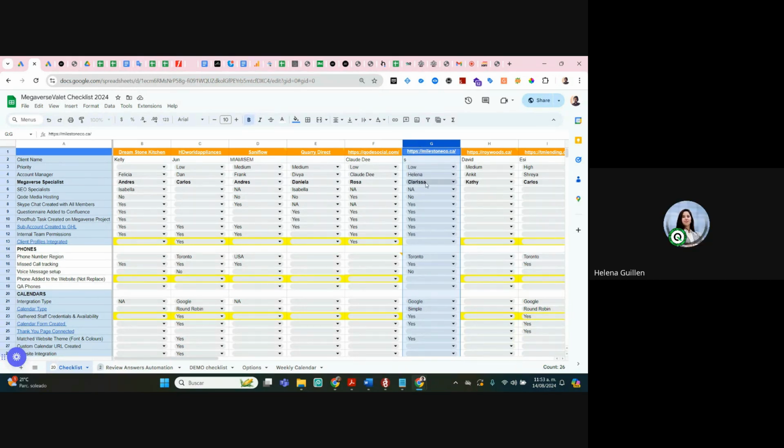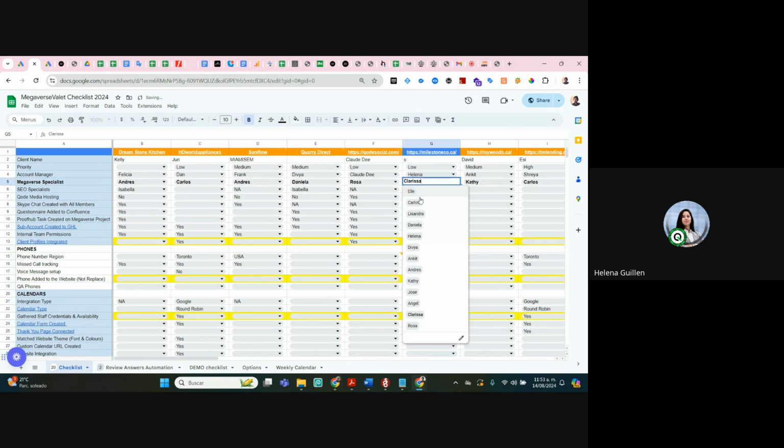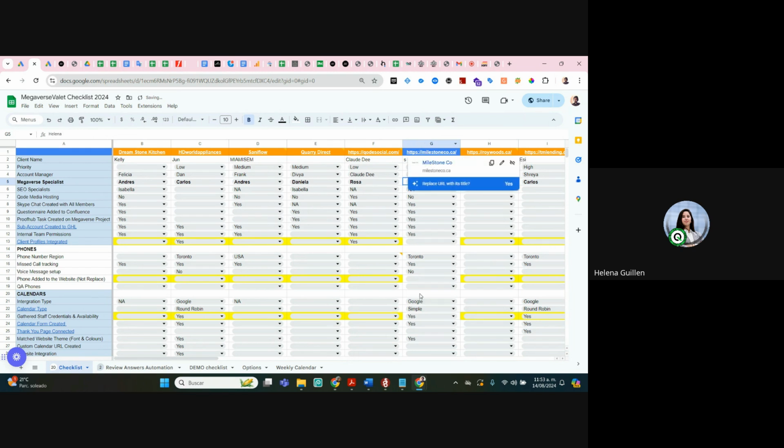Milestone was assigned to Clarissa, but Clarissa is no longer on the Megaverse team. She's busy with other tasks. So, Elena, how is this going? Milestone. Oh, you can assign it to me. It's made and it's good and ongoing. It's set up. The thing is that he just didn't like his own website.